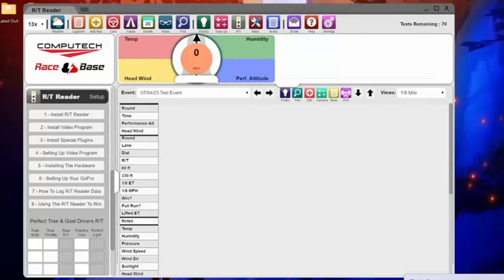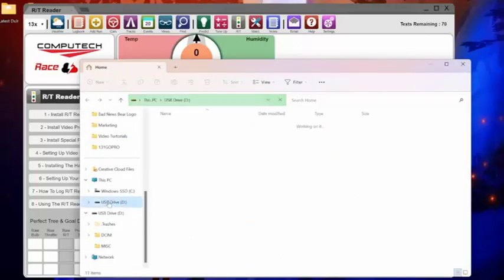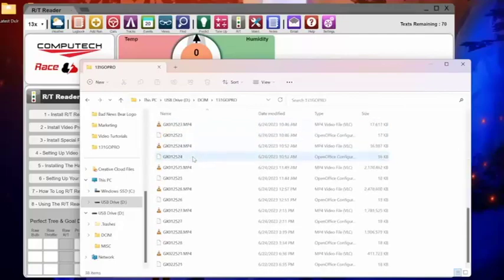Then we're going to go to the File Explorer, which is the folder icon at the bottom of your screen. And we're going to scroll down to our USB drive and go into our GoPro directory and then double click on the file that we want to open.